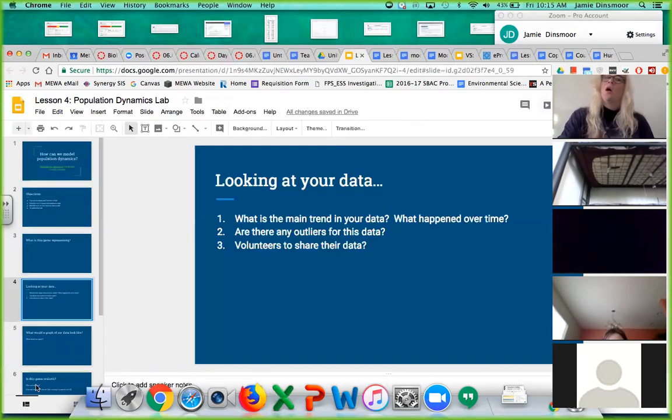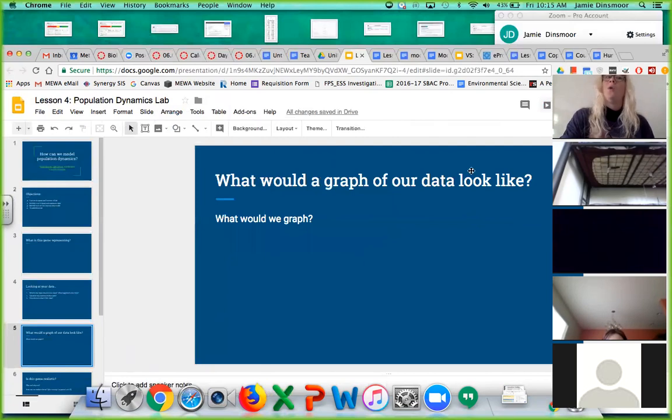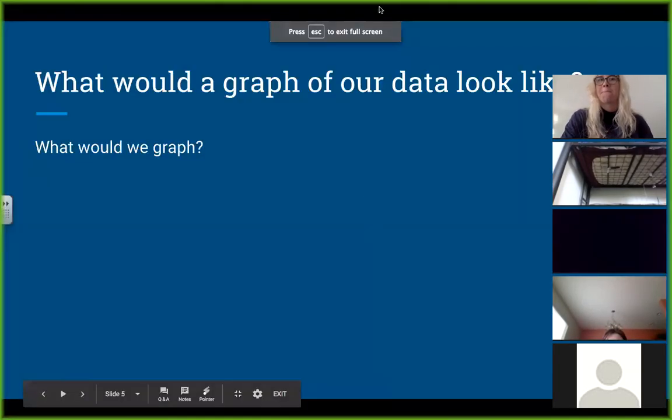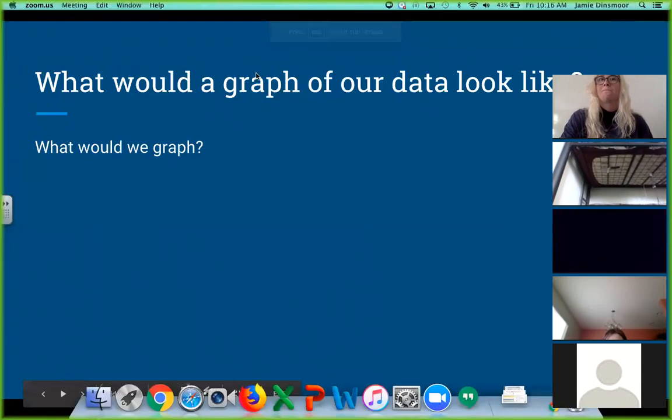So what would a graph look like for our data? Scatter plot, maybe. Well, let me ask you guys this. Based on stuff we've done before, would we want to graph the mean? Would we want to graph each point?